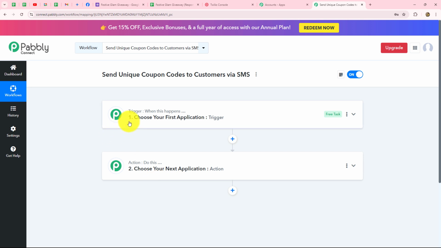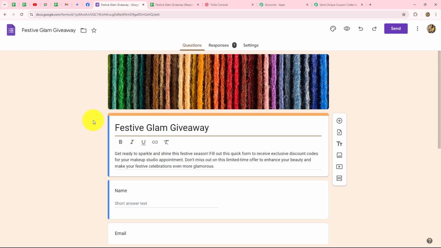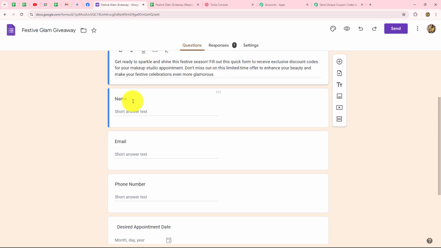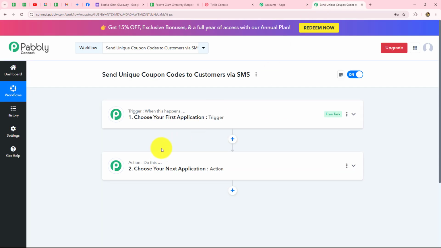So whatever we are going to select in our trigger is going to command the entire workflow, and the actions are going to follow that same command. Therefore, we can have only one trigger in any workflow, but we can add as many action steps as we want. Now, let's suppose my objective is that whenever a form is submitted by my client in Google Forms, then automatically an SMS should be sent to that same client along with a coupon code. So I'm going to take Google Forms in my trigger and Twilio, which I'm going to use for sending the SMS, as my action step.